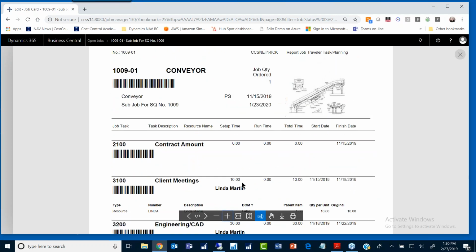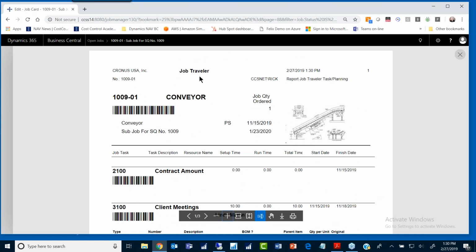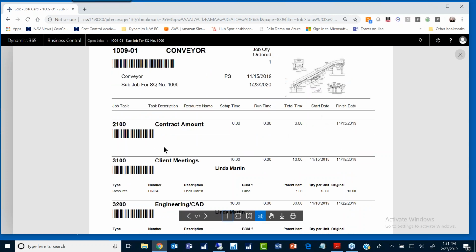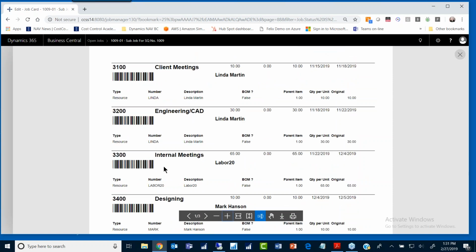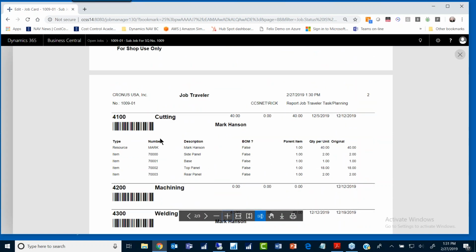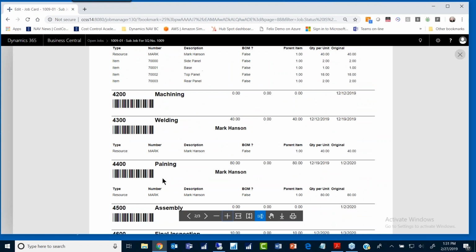There we go. Okay, so a Traveler is a document that you would put in probably a sleeve, protective sleeve or something, and send out to the shop with the information of quantity ordered, the due dates, certainly the job number, and you'll notice the barcodes that we put on here as well, because you may want to have the employees scan their time so that Linda would clock in or clock out in engineering, or some of the CAD work, or further down here maybe for cutting or welding or painting.